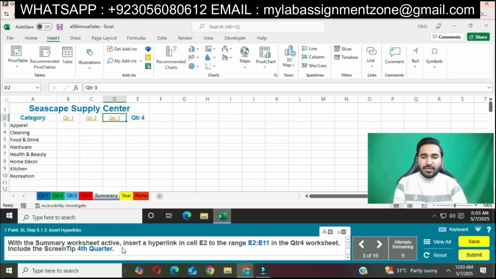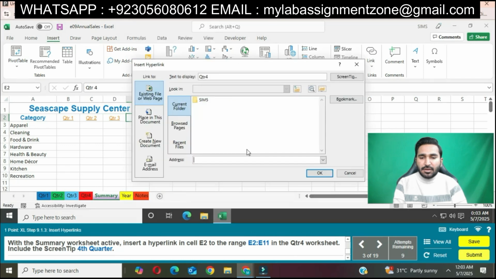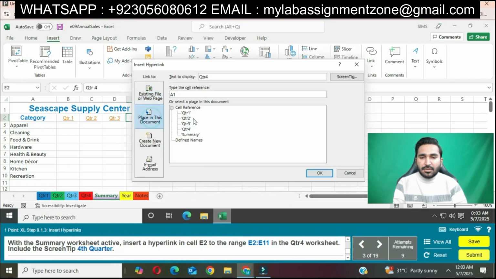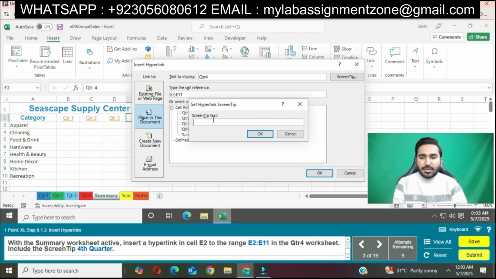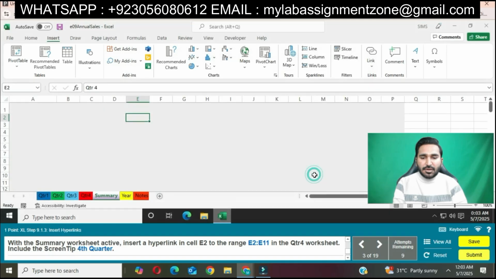With the summary worksheet active, insert a hyperlink in cell E2 to the range E2 to E11 in the QTR4 worksheet, and include the screen tip fourth quarter. Right click on this, click on link, then place in this document. We will select QTR4 and type in the references E2 to E11, and then click on screen tip. The screen tip is fourth quarter. Then click on OK button, click on OK button.